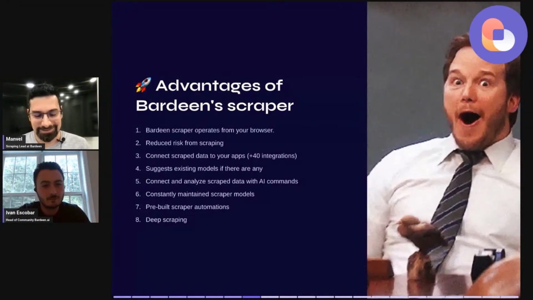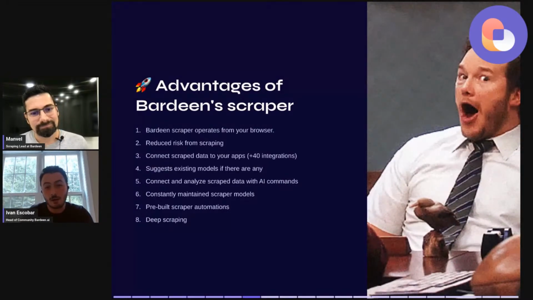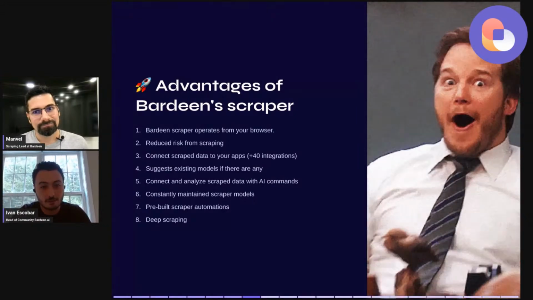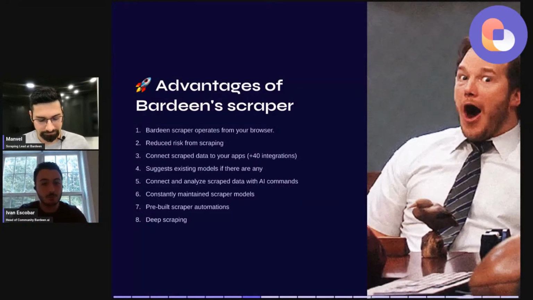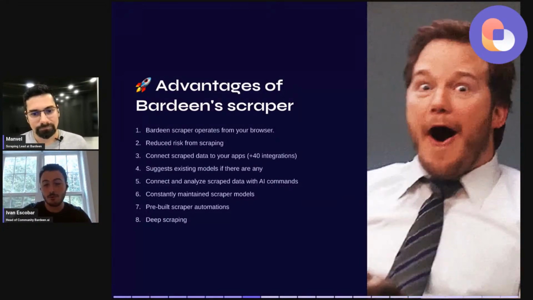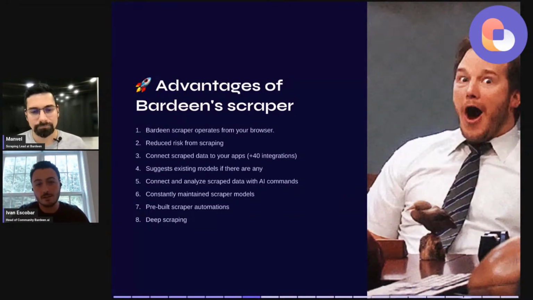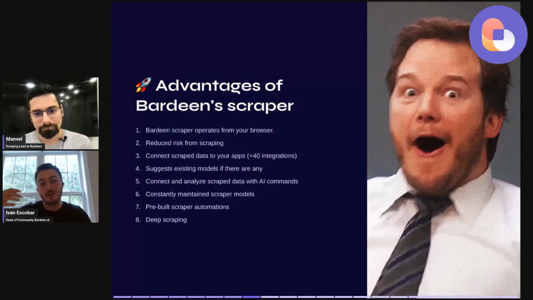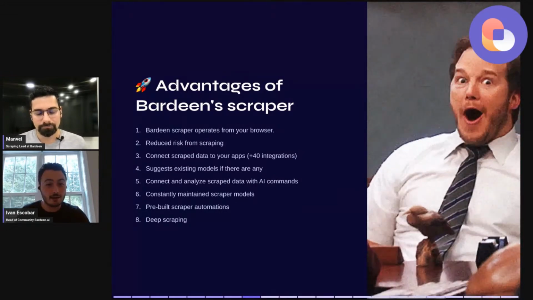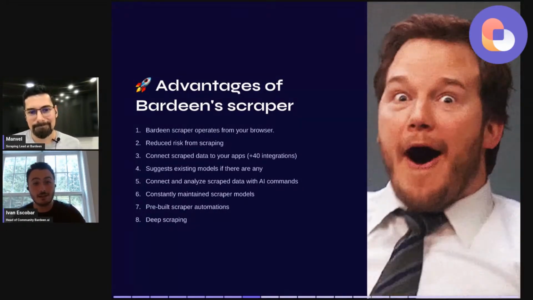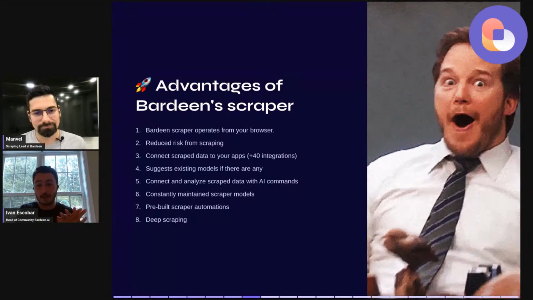Awesome. Another Bardeen scraper advantage is how it fits with the entire Bardeen ecosystem, because you can scrape data from a website and then connect it with your apps. We have more than 40 integrations of popular apps like HubSpot, Notion, Google Sheets, and you should be able to connect that scraped data and get it into your apps directly, maybe even analyze it with AI. And that is another very powerful advantage, that you can, for instance, get a list of information and then ask OpenAI, hey, can you analyze this?